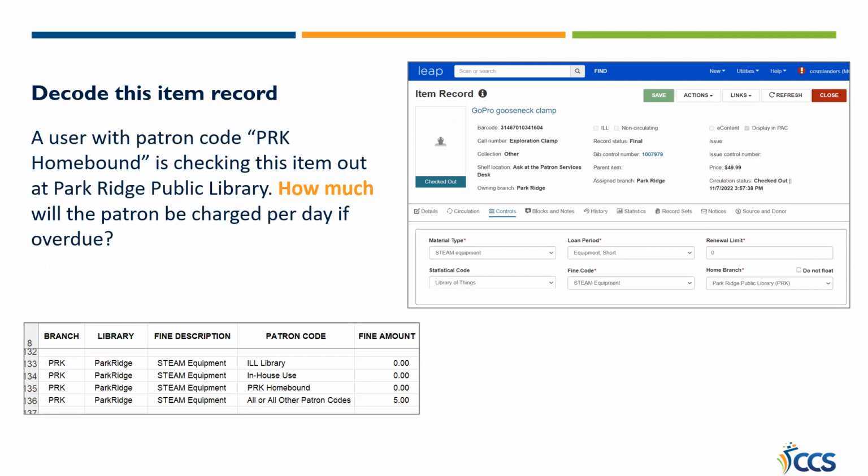And final question for this one: if a user with patron code PRK homebound has this item checked out from Park Ridge, how much will they be charged? And $0. I love all these questions coming in. You guys are so great. Correct. This is one of those called out values. They are defined at a different rate.